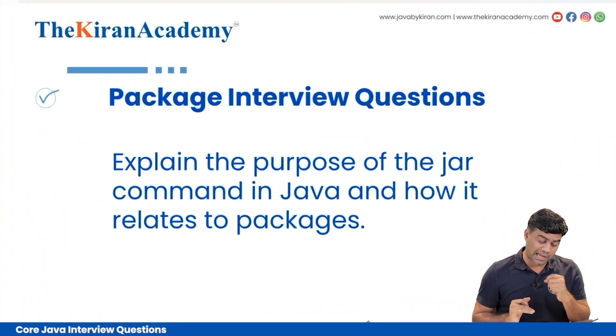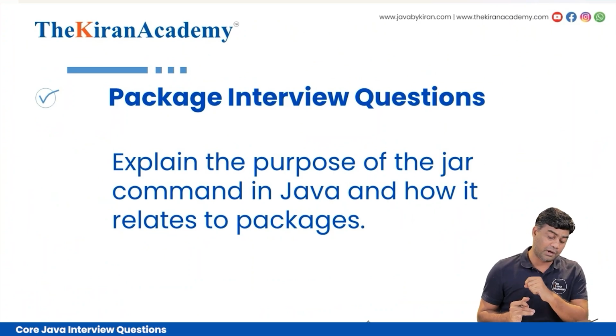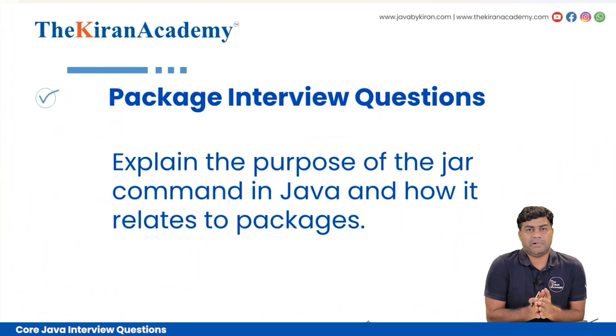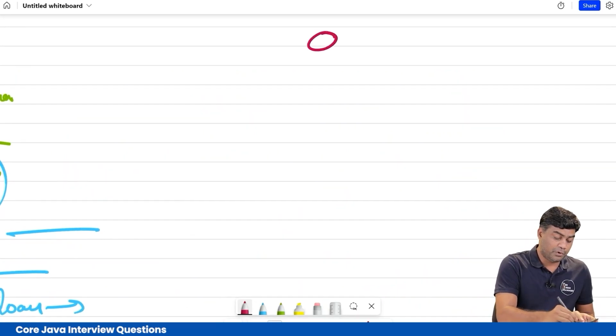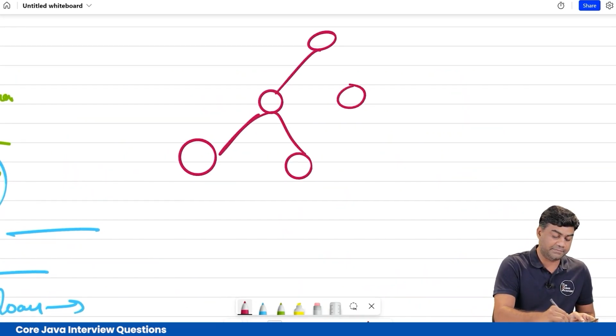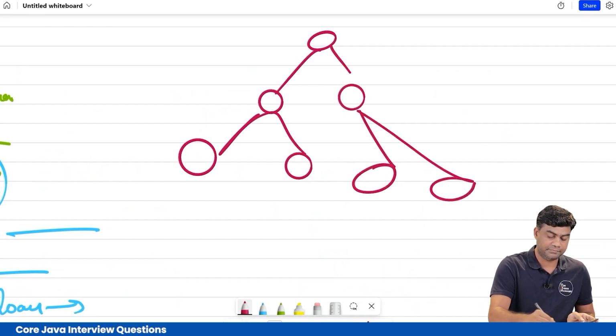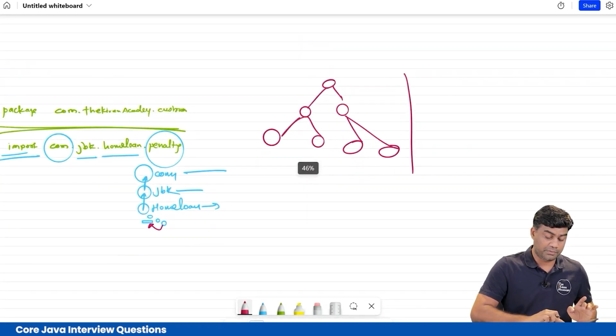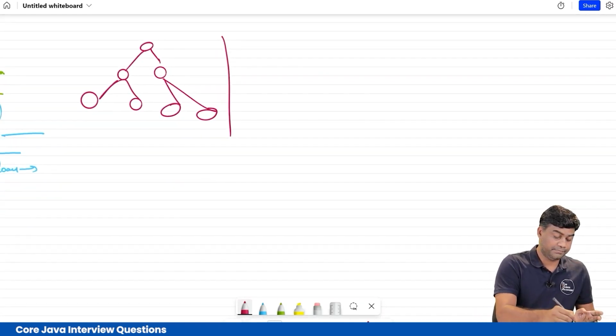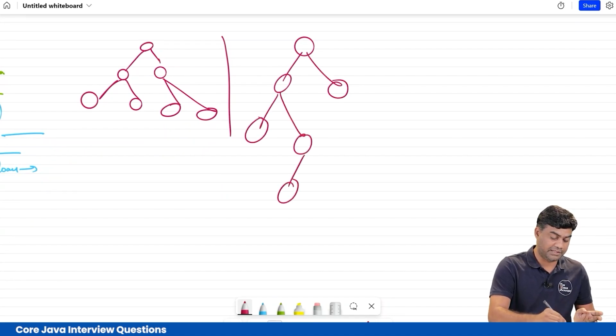Explain the purpose of jar command in Java and how it relates to package. See, you create multiple packages. One root folder will be there, and there are multiple packages like this. Now this is one project. Now you want to use another project here, like that many files are there.